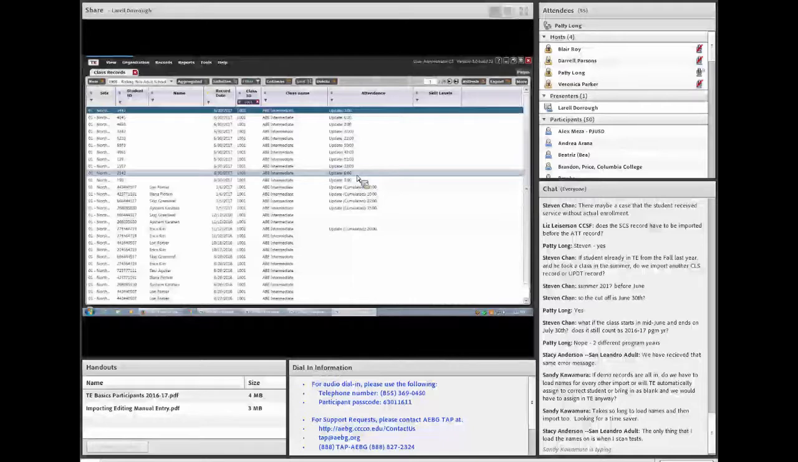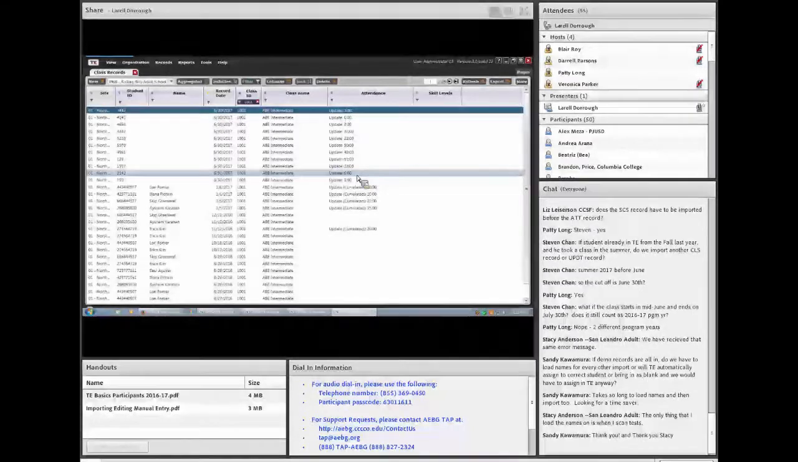And then Stacy's saying that the only thing she loads the names on is when she scans tests. Yes, that is correct. All right. And Andy says, thank you, thank you.